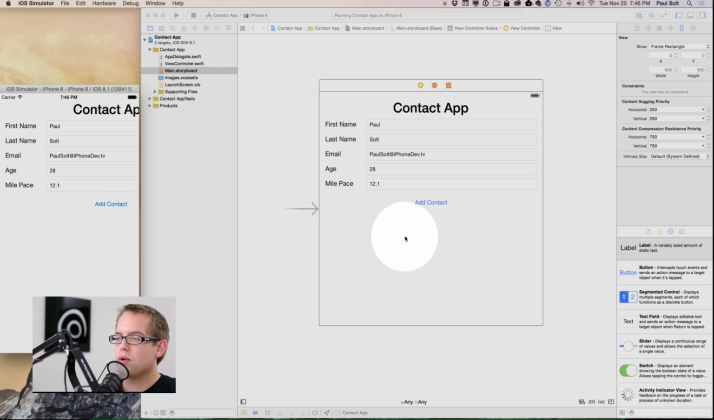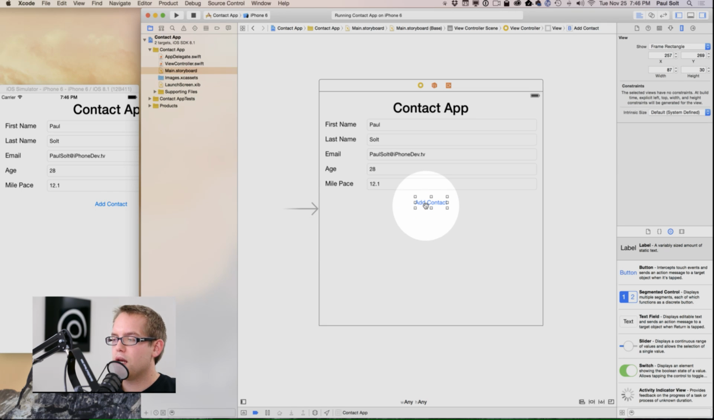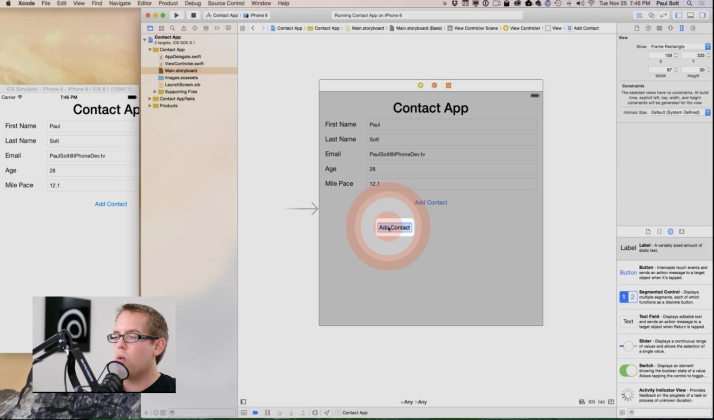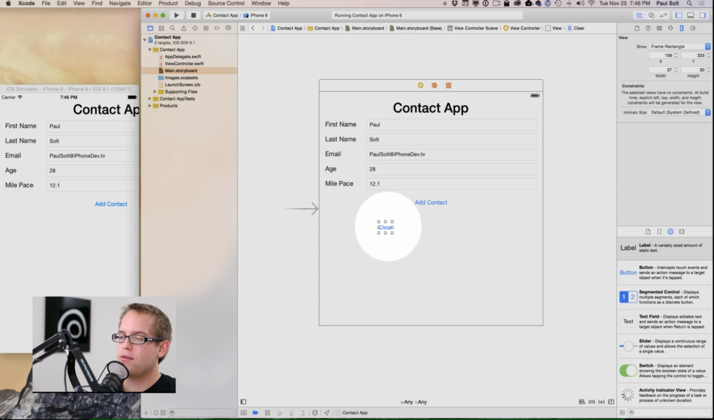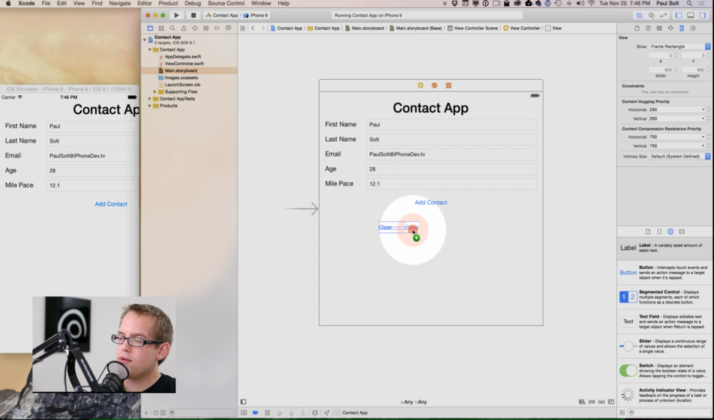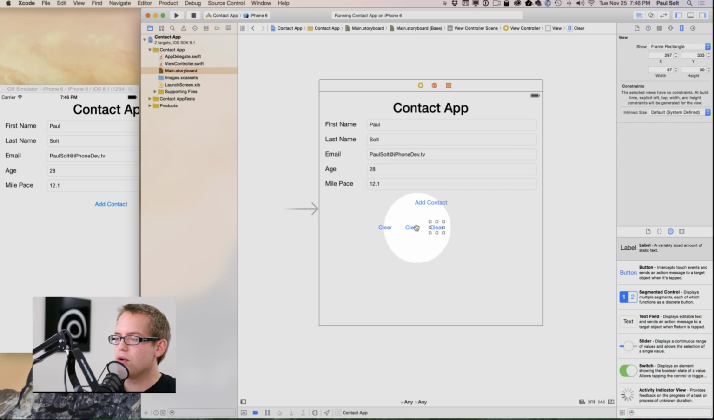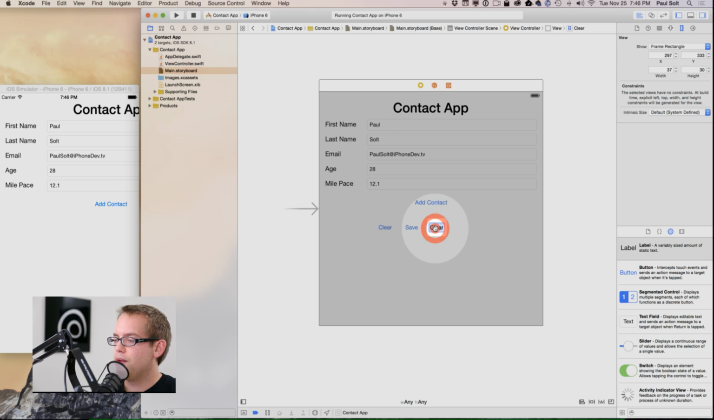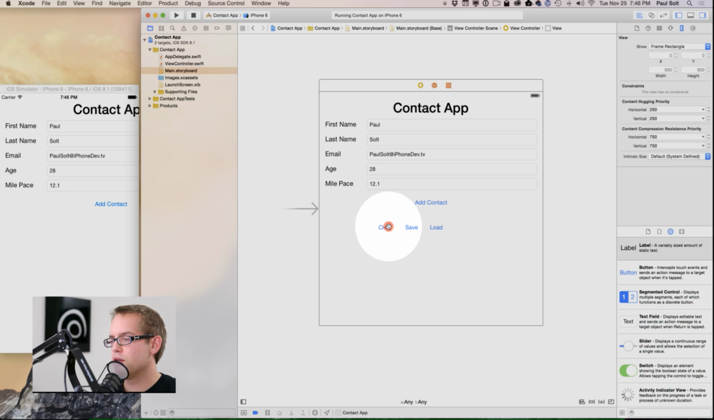Now, the other buttons I want to add besides add contact, just for showing off this app, is I want to clear all fields. So I want to have a clear button. And then I want to have a save and load, because the ultimate goal of this app is to show you how to save and load. So let's have a save and then a load. So these three buttons aren't really meant for the commercial version of the app when I go to release it on the App Store, but they're going to help me test it to make sure that it's working.